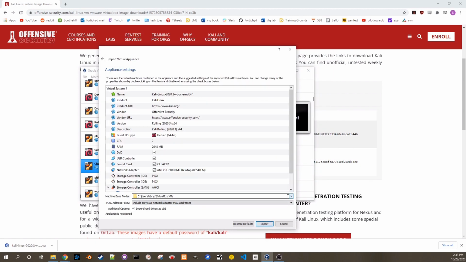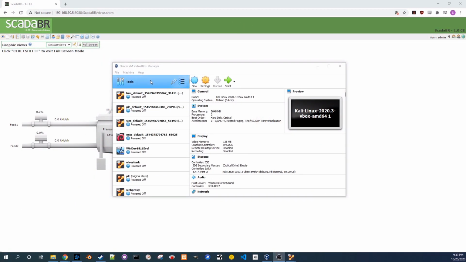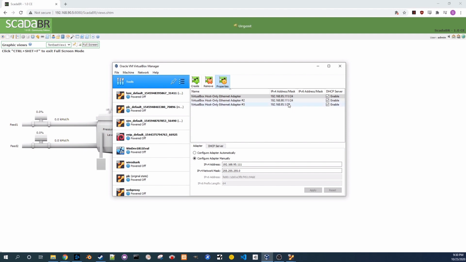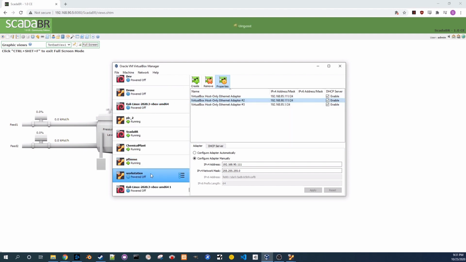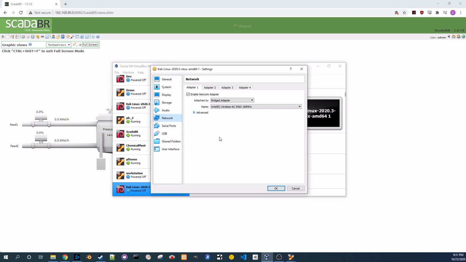Except you may want to change the file location that you save the VM to. Click on Tools and find the name of the host-only adapter for the 192.168.90 subnet. Click on the Kali VM and then click Settings. Click Network and then go to the Adapter 2 tab. Click to enable it and then select the host-only adapter option. And for name, select the name of the adapter that we found in the previous step that was part of the 192.168.90 subnet.